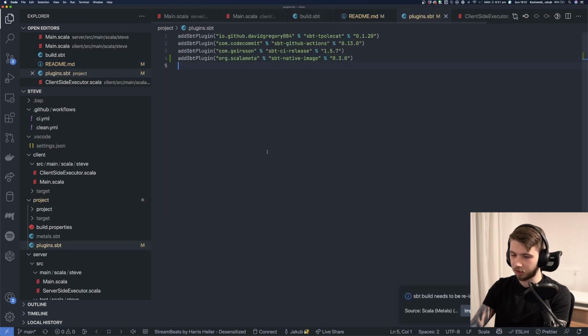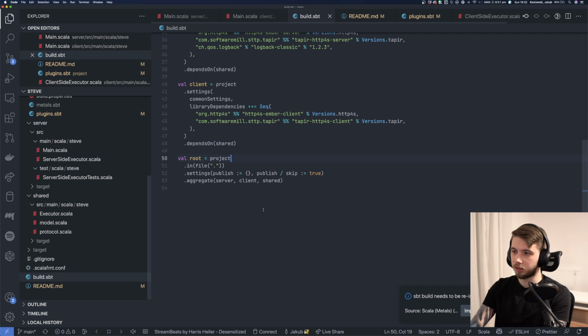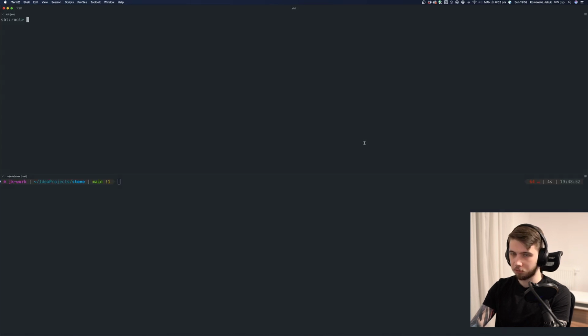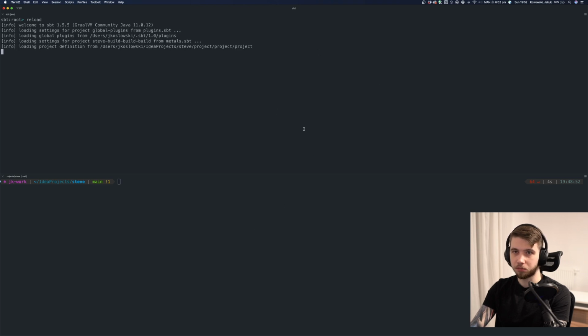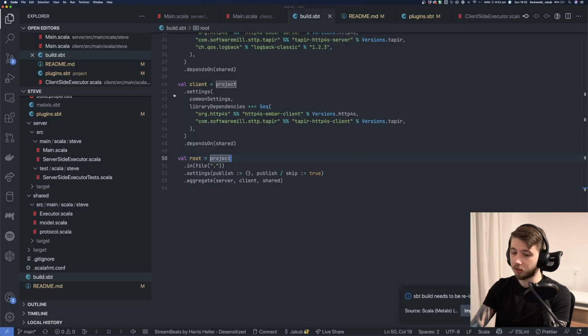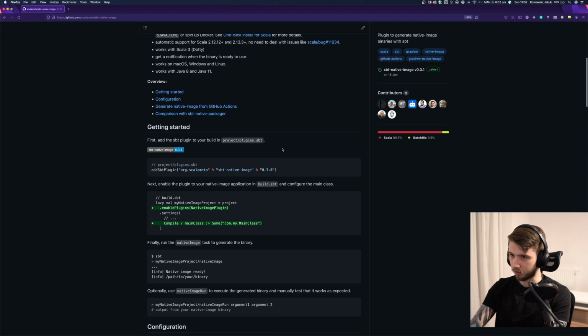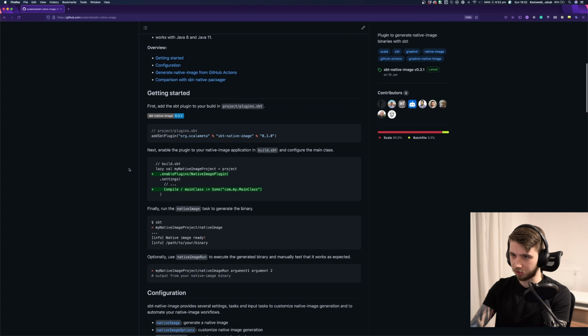I'm gonna do that. And we're actually not gonna spend too much time in the IDE today. So I'm not gonna even import this to Metals. We're gonna mostly stay in SBT. So I'm going to have to reload a couple times, maybe even 100 times, who knows.